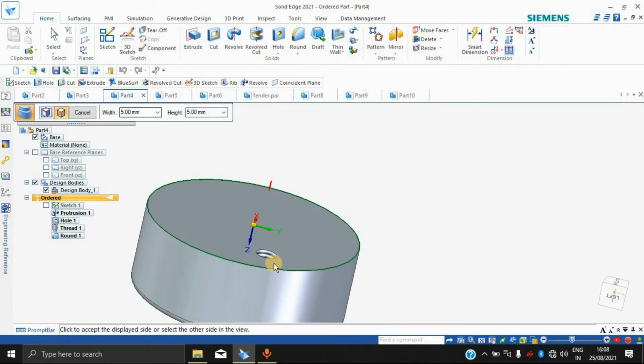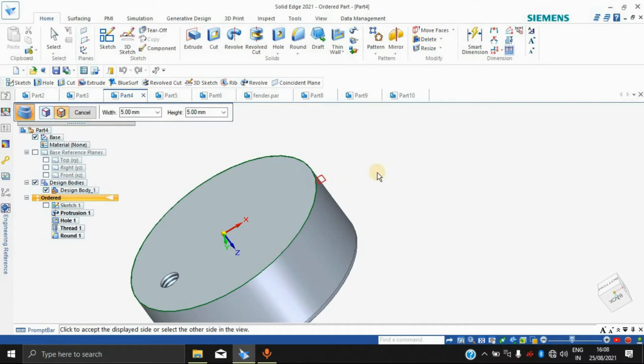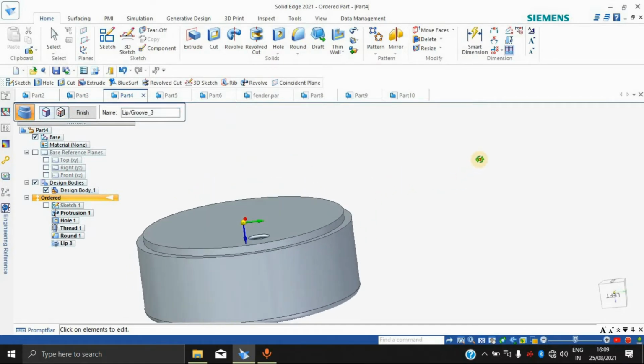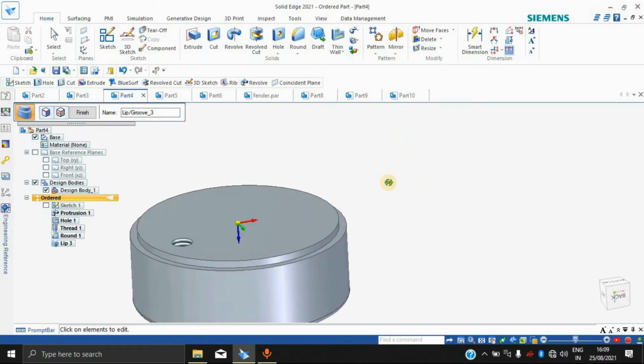Okay, tab. Now you can see over here, it is showing inside or outside. Outside lip will increase or add. Inside lip will cut. So I select inside lip. See, now it has created a lip. It has created a lip which would cut the part.